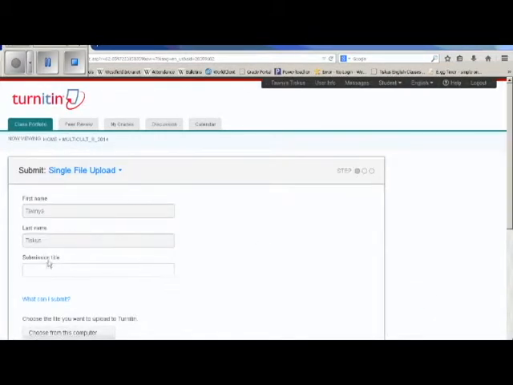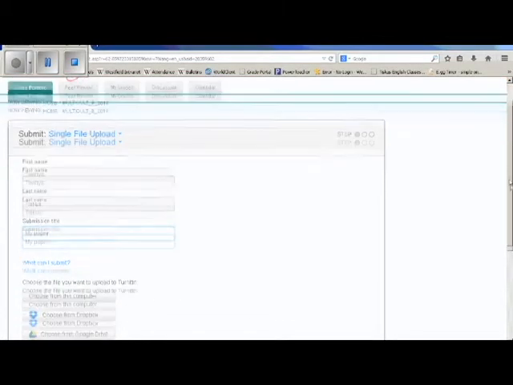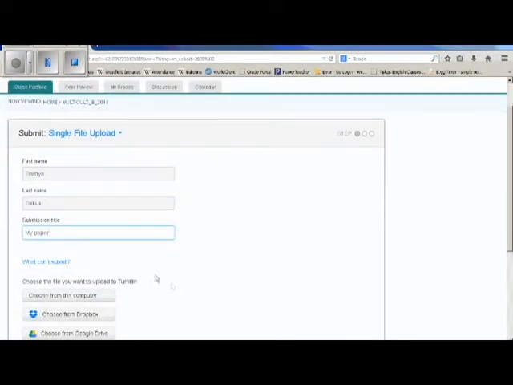And it gives me my first name, my last name, submission title. Any old title is fine. My paper. Do remember that I will be seeing these, so don't do anything really silly. I'm going to choose where my paper is coming from.